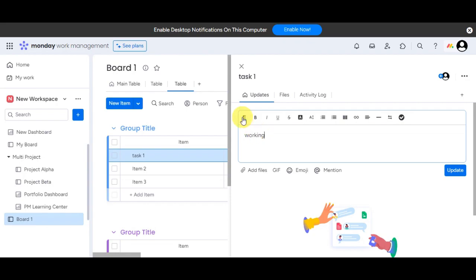Here on the upper part of it, you can see the different formats: the bold, italic, underline, the strikethrough, text color, size, numbers, bullets, table, link, align, line, RTL and LTR, and then a checklist. So you can add in specific things to this update. You can also add in files, GIF, emoji, and mention. If you want to add it, just simply click on update.